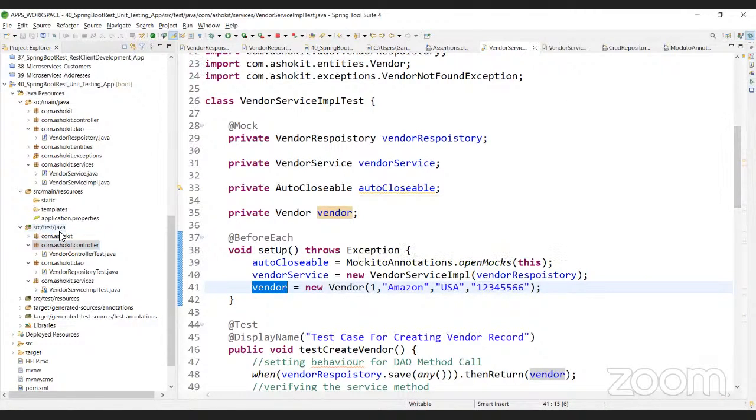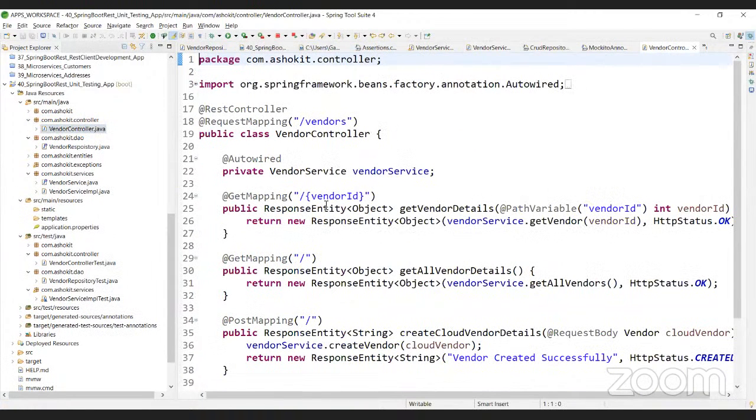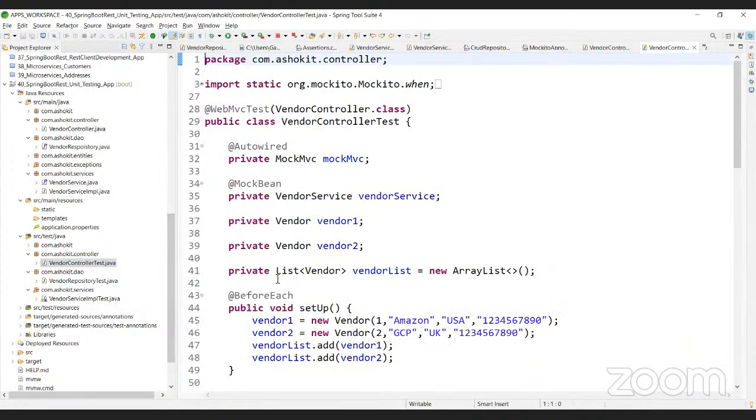Okay. Let's go to the controller part. Open the controller class. You have written for what? Get mapping of vendor ID, get and post and delete. Okay. Go to the vendor controller test. So observe carefully, everybody, please focus.